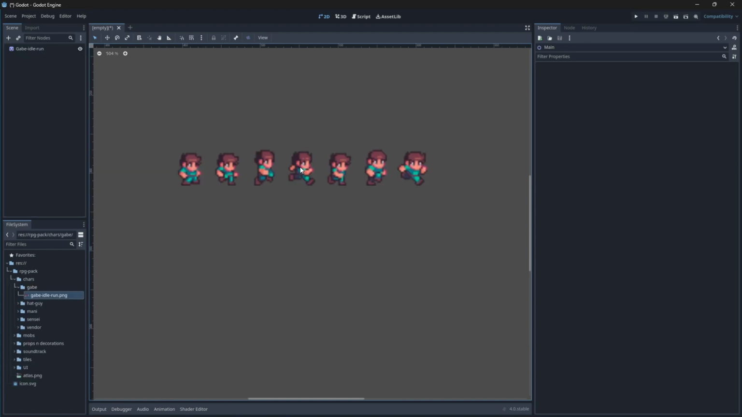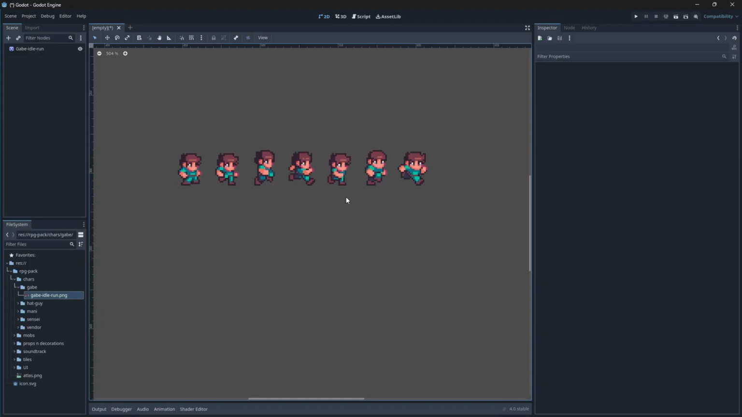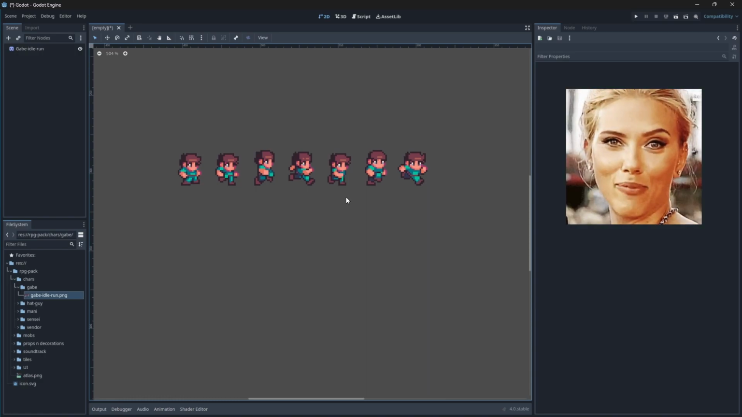I've showed you this before in another video, but I'm gonna do it again. If you skipped those and are only watching this one, you'll see that once you've imported your assets and you drag in your sprite sheet, the image is blurry. To fix this, we need to go into project settings, then underneath rendering, textures, change the default texture filter from linear to nearest. And voila, our sprite sheet is now beautiful and clear.